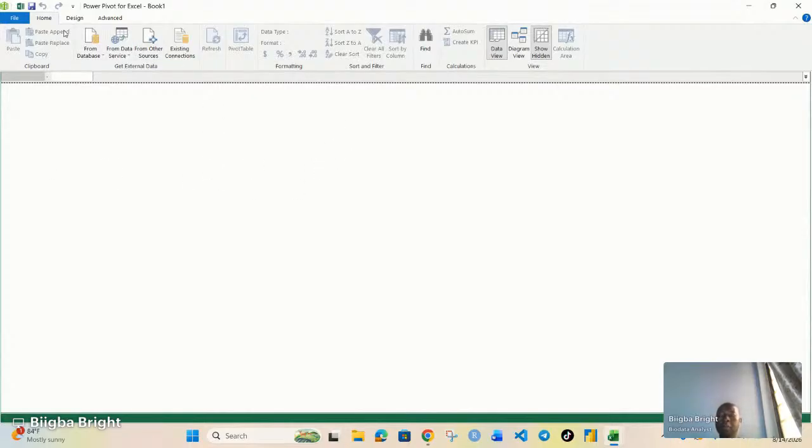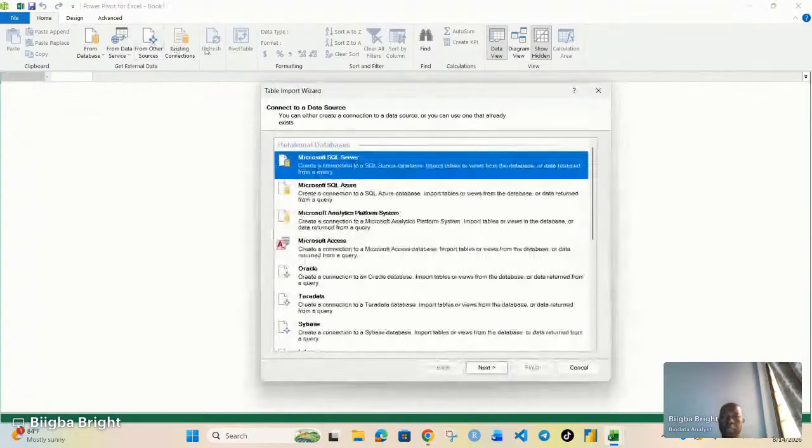The next thing is to look for where our data is. So you come here, you have From Database, no. From Data Services, no. From Other Sources, yeah. Mostly, if you have other sources. But if you have already created some connections, you can use this. I'll be talking about those later. So let's click on Other Sources.